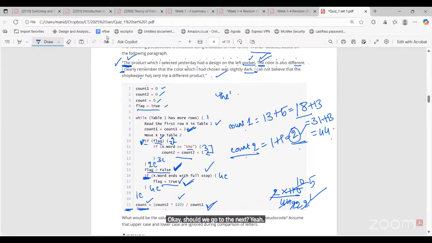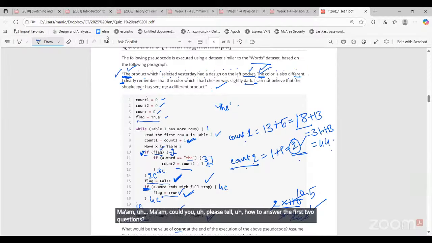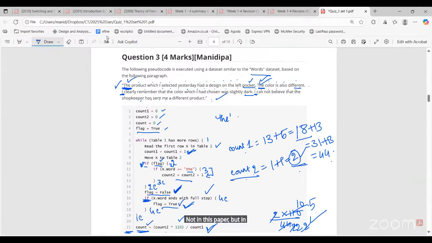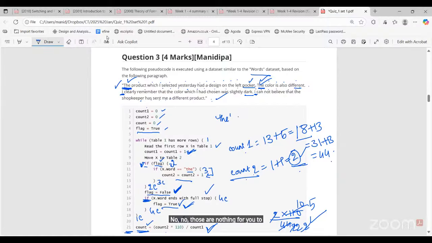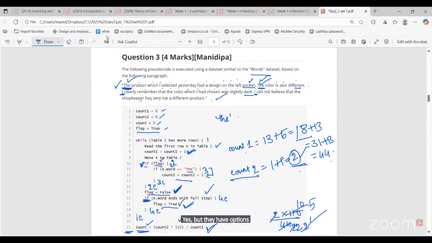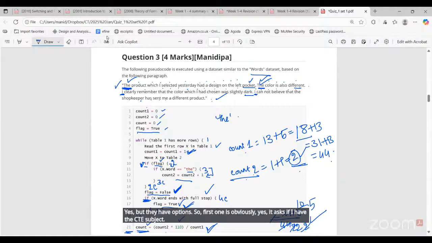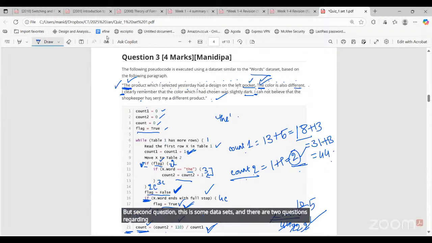Yeah. Ma'am, could you please tell how to answer the first two questions? Not in this paper, but in every CT paper, there is a first question and a second question, which are for 0 marks. Those are nothing for you to answer. Those are just instructions, I think. Yes, but they have options. So the first one is obviously yes. It asks if I have the CT subject. But in the second question, there are some data sets and two questions regarding that, but it is for 0 marks. So is there any specific answer which we have to choose because it always comes?